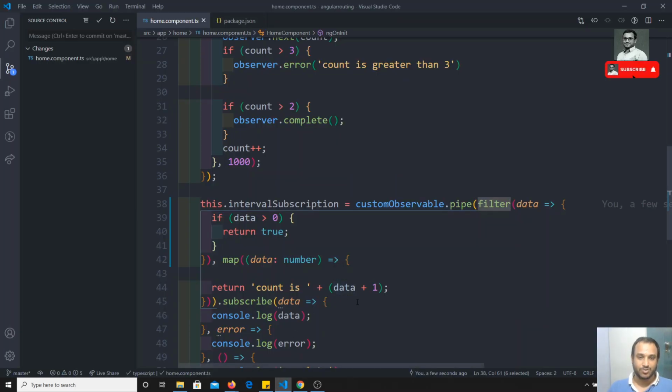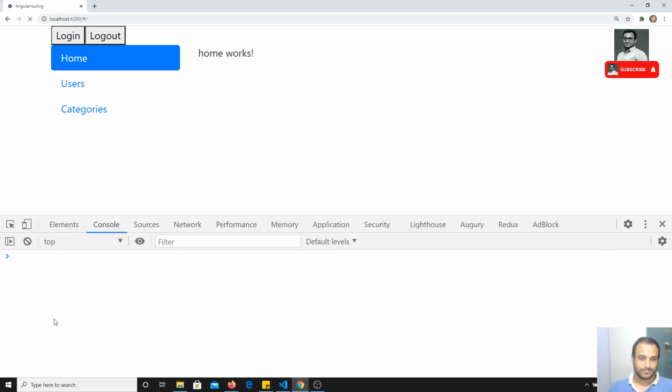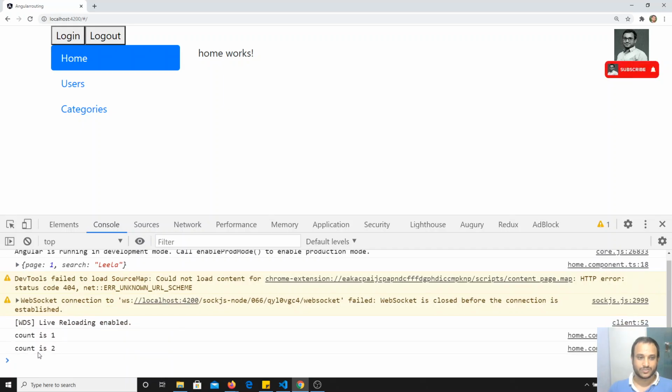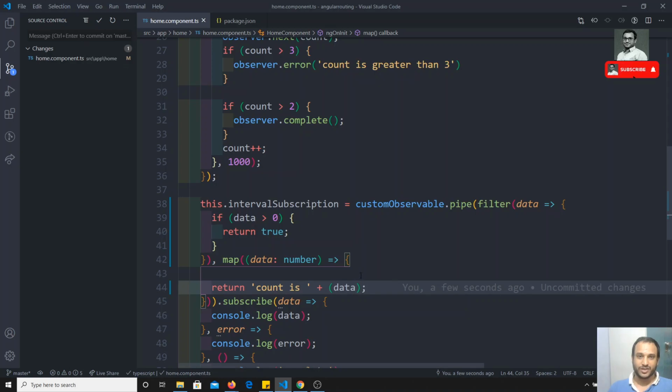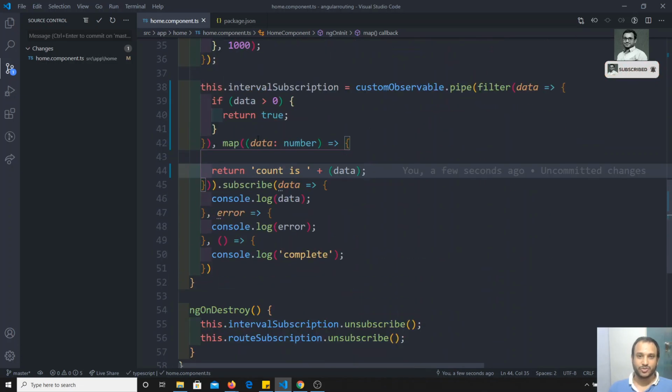Now what can we do here? We can skip this data plus 1, so that the data will be correct. You see the output here: count is 1, count is 2, count is 3, like this. All these filters and maps are imported from the RxJS operators. In this way you can add multiple operators to the RxJS observables.